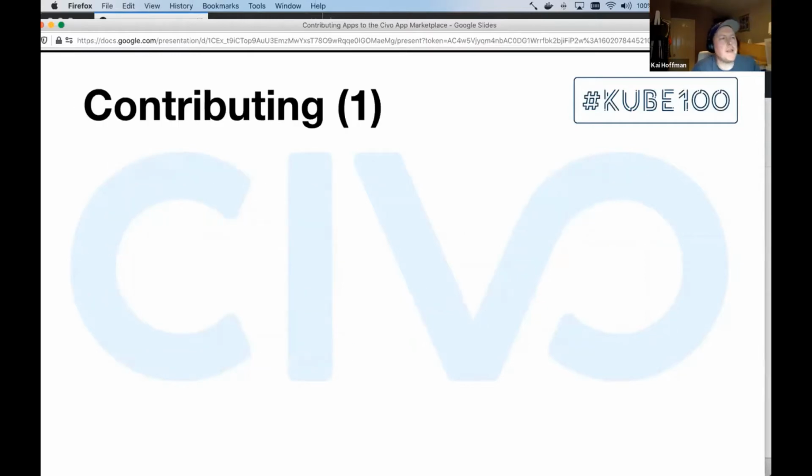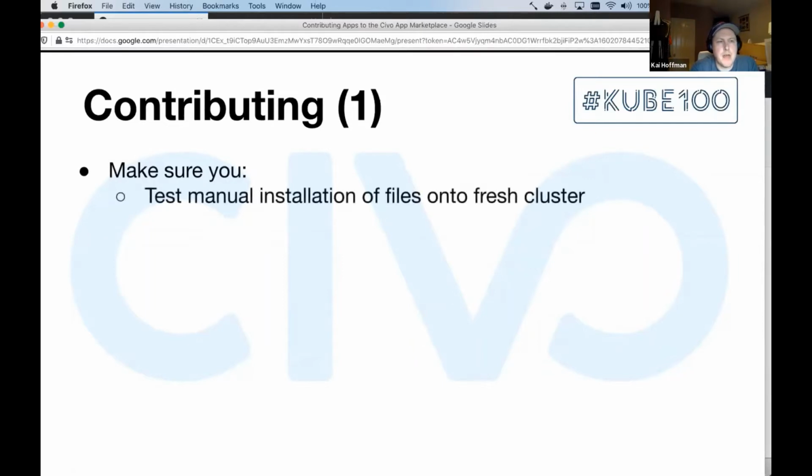There's a couple of things that you need to consider if you have an app that you think would be useful in the marketplace. So the first thing would be that you test a manual installation of the files that make up the application, the YAMLs, the configurations, the resource definitions, etc., onto a fresh cluster, just making sure that when applied manually, your manifests and everything else work.